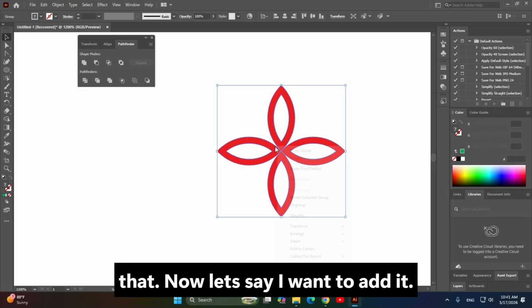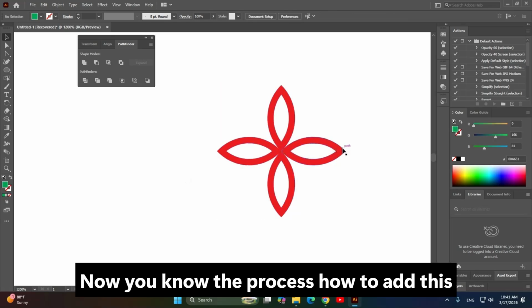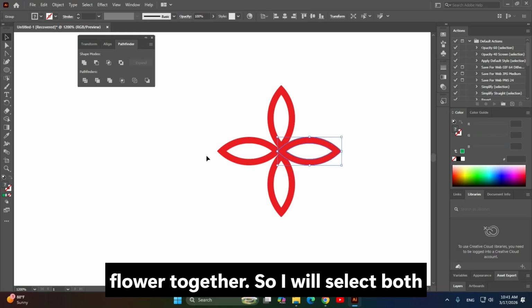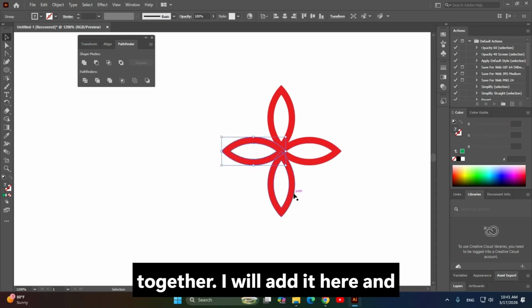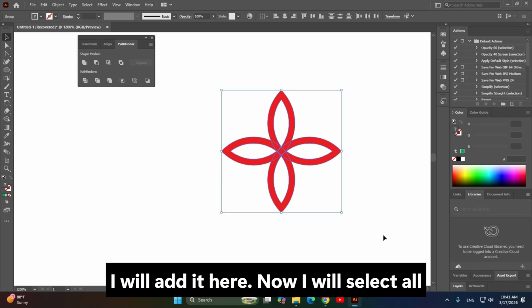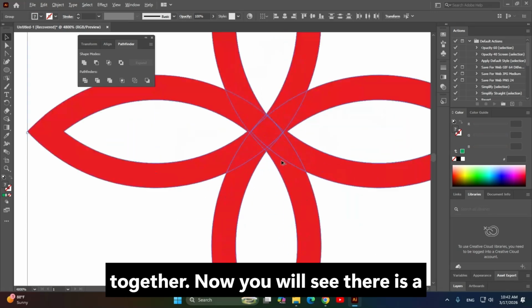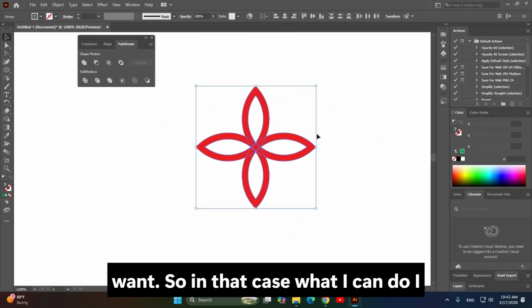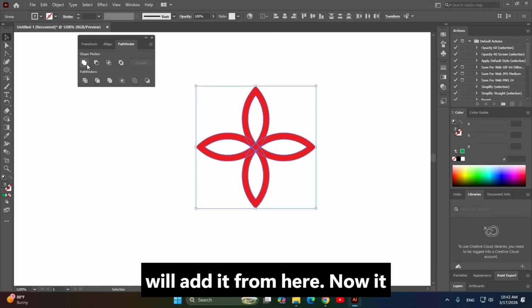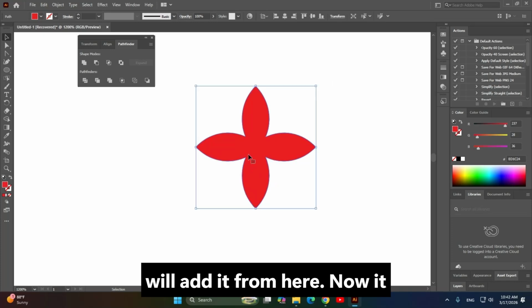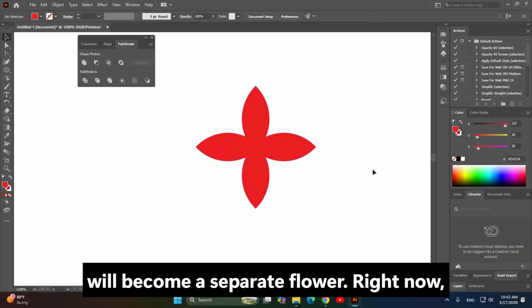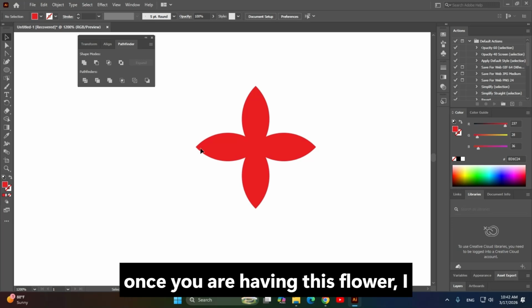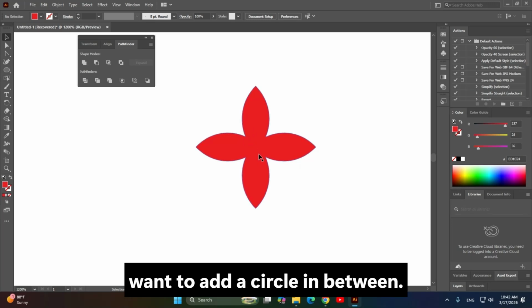Now let's say I want to add it. You know the process of how to add these flowers together. So I will select both together, I will add it here and I will add it here. Now I will select all together. You will see there is a star forming here, which I don't want. In that case, I will add it from here. Now it will become a separate flower. Right, now that you have this flower, I want to add a circle in between.